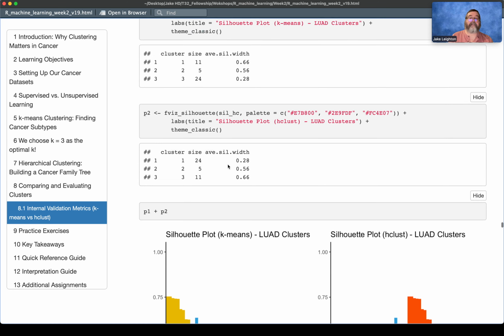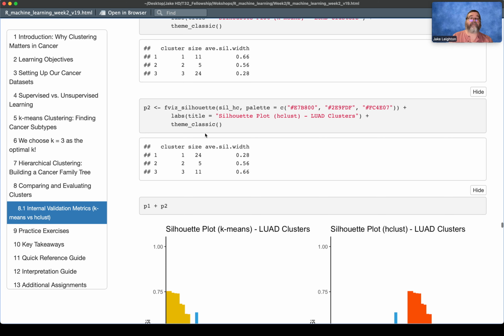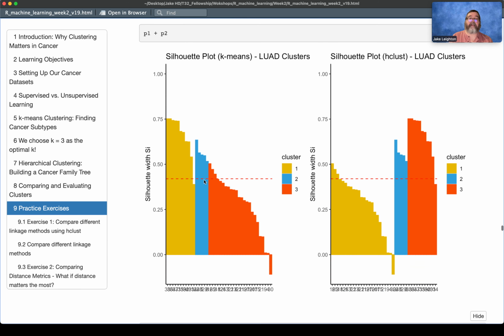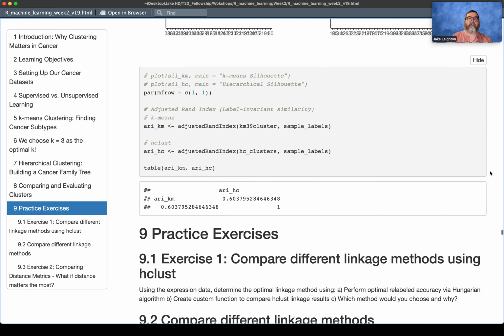And let's visualize these plots. Using fviz_silhouette, there are nice silhouette plots. And we can see they're kind of flipped, but they're exactly the same. But this is really good for you to check on with your more complicated examples later.